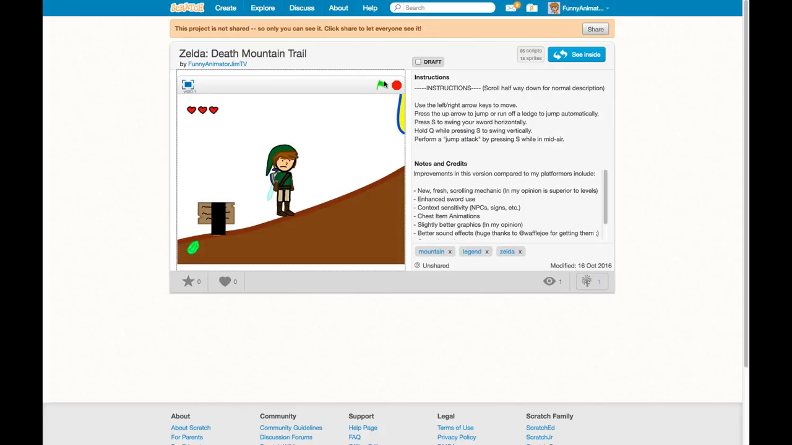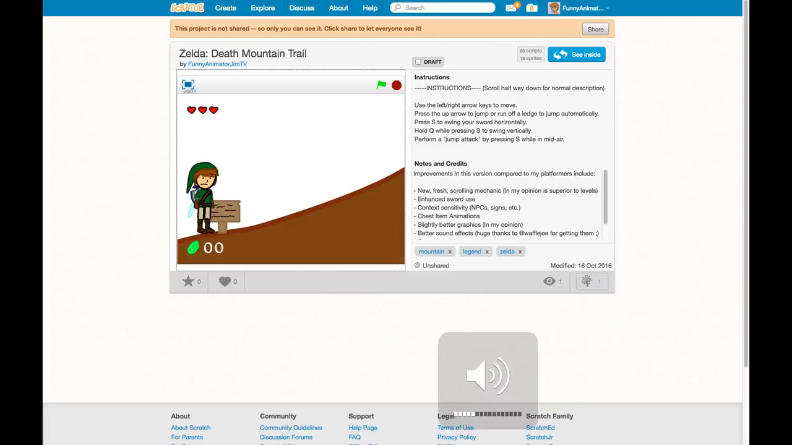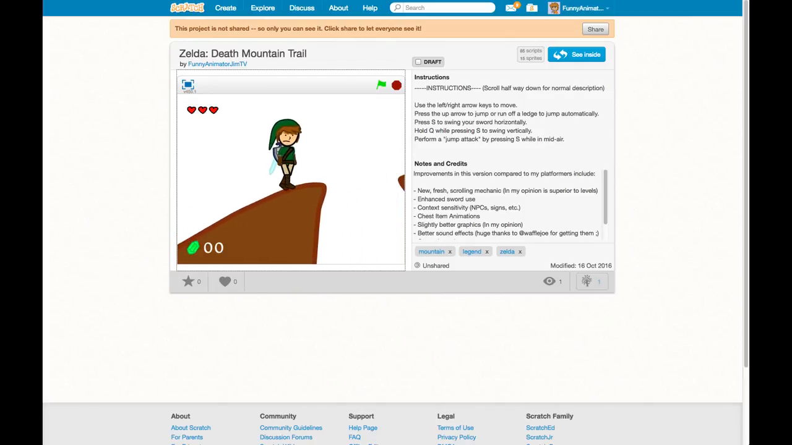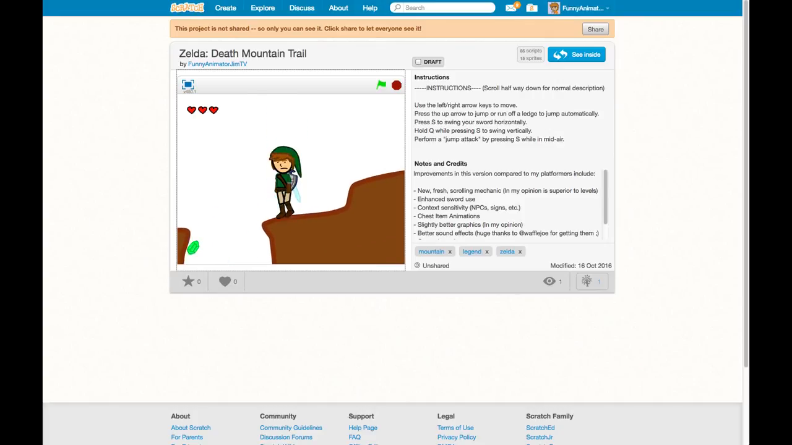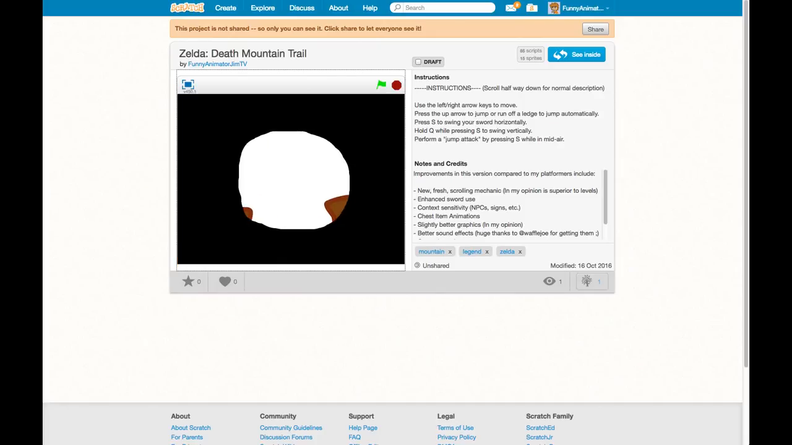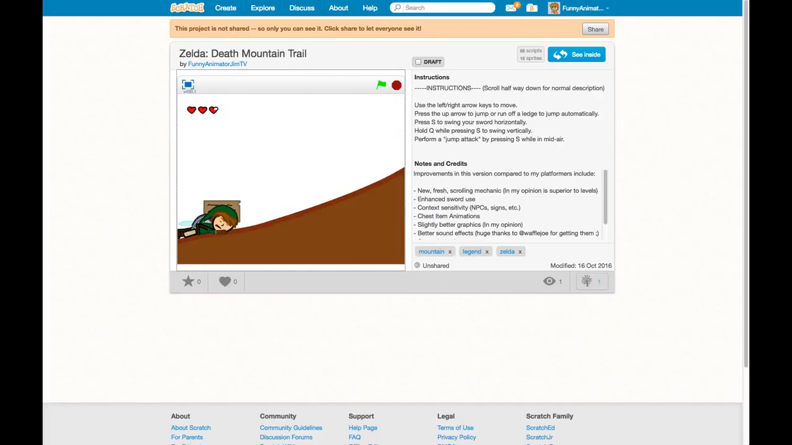So you use the keyboard like this. I'll just show you. You click the green flag to start the project, and yes, you can hear the music in the background. Use the arrow keys to move. You can use up to jump, or if you run off a ledge like this over here, it will automatically jump for you like in the real game. And if you fall down a hole like this, then it's kind of like the traditional Zelda cutscenes. You have this animation here where Link comes back up.